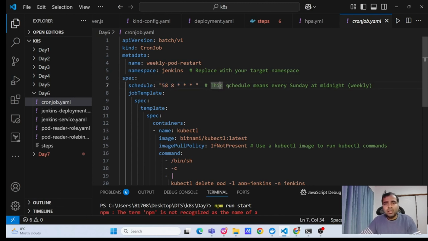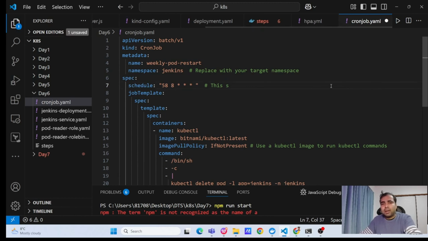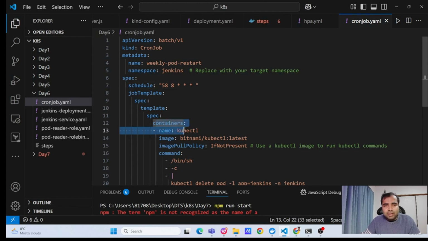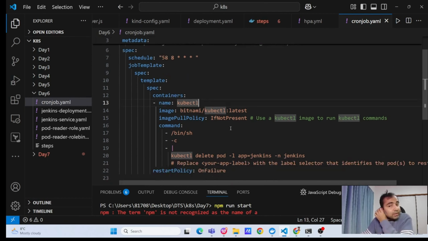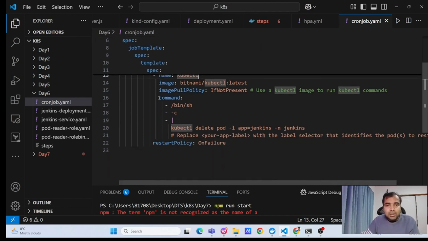Now, this schedule you understood, right? So in this schedule, let us see when you want to restart. First save this. Then in the job template specifications, you are telling container kubectl, and you are using the kubectl image there for restarting it. And then what you are doing? You are running the command kubectl delete pod hyphen label app is Jenkins and namespace is Jenkins. So you are just downloading the kubectl inside this cron job, and then you are deleting the particular Jenkins pod.